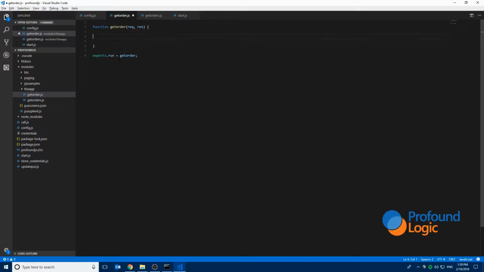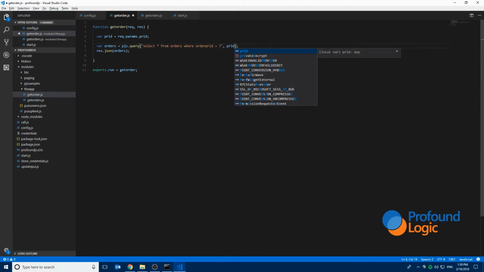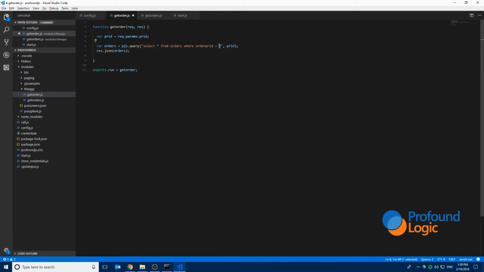Now because we'll be passing in an ID in this web service, we need to obviously get that ID out. So the PRID is going to equal request.params.PRID. And then what we can do is just copy the use of the PJS query here, paste it in, and we'll just add a where clause. So where, I think it's order PRID equals question mark, and then on the second parameter of PJS query we will just put in the PRID value. So where this question mark is, it will be replaced with the PRID. That's a binding parameter in SQL, a parameter marker as well.